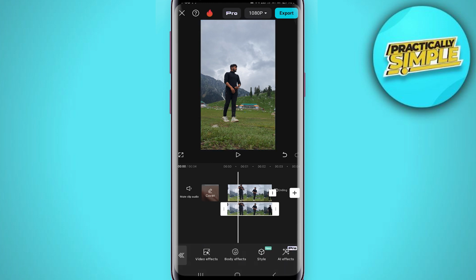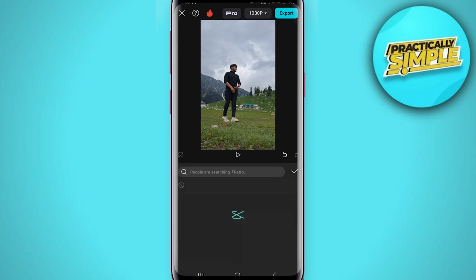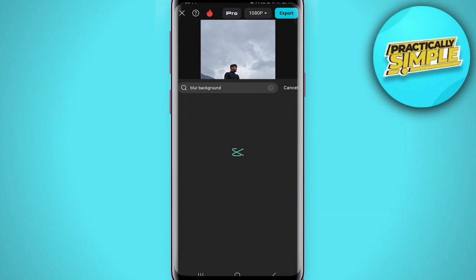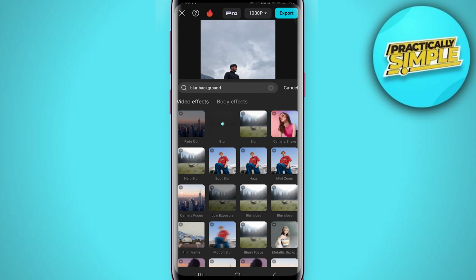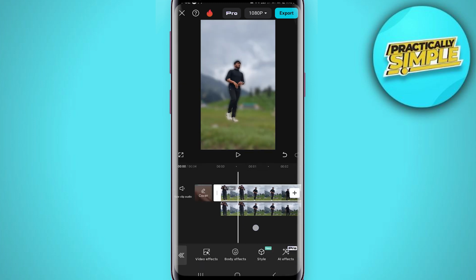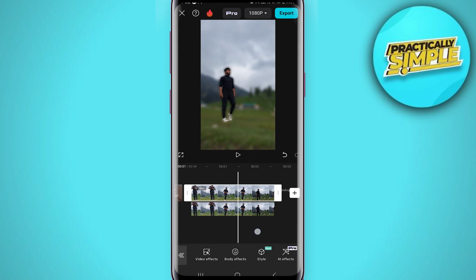Tap on this effects and tap on this video effects. You have to search here blur. Now tap on this blur background and simply tap on this blur. And now if you go back, you will see you have a very good blur in your background. So that's pretty much it for this video.